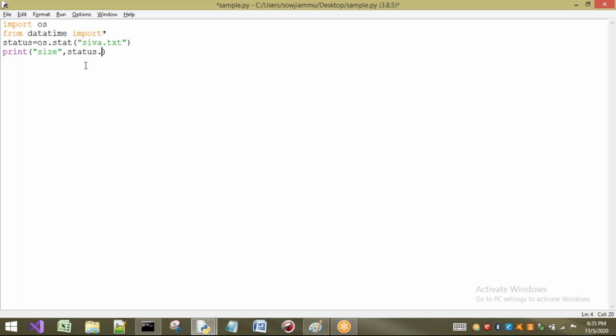Status dot, in that what do we want to get? We want to get only size. st_size, we will get only size. Now I want to get only a date, a clear date. For getting a date, the last access date, not the modified date, the access date.